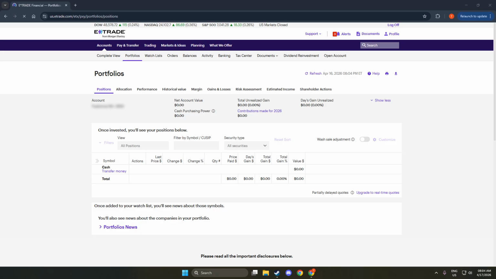Start by logging in to ETrade using the official website or the mobile app. Make sure you're on the legitimate ETrade sign-in page and that your connection is secure. If you're already signed in, you're good to go. Once you're in, you'll be taken to your account dashboard.